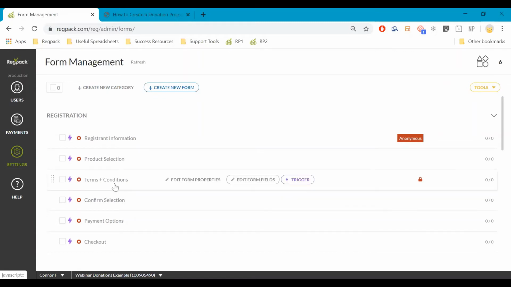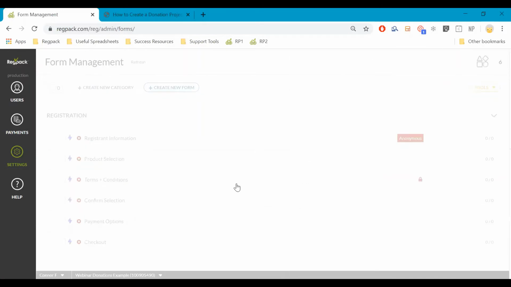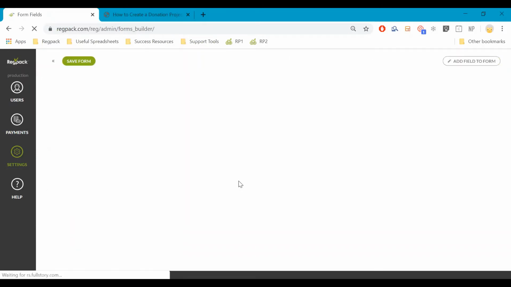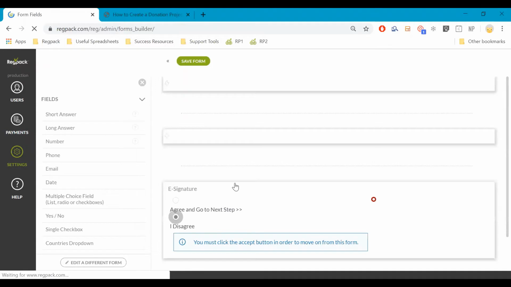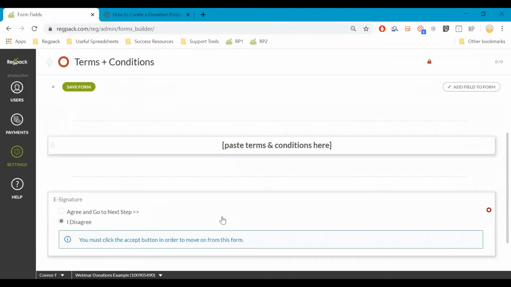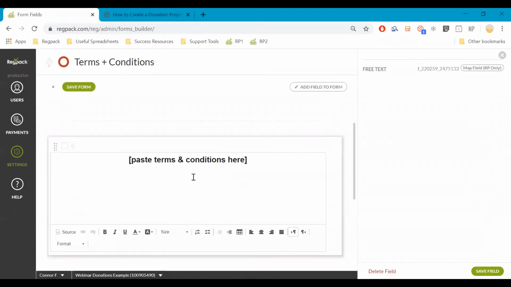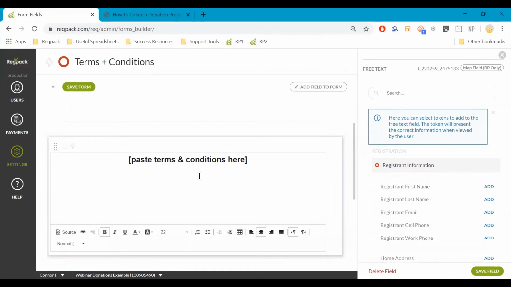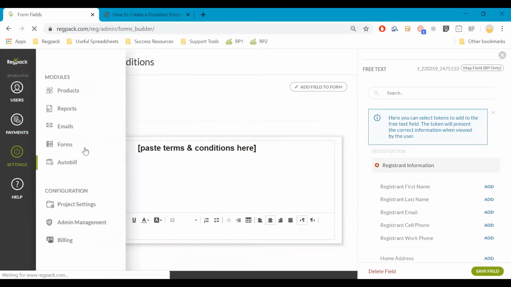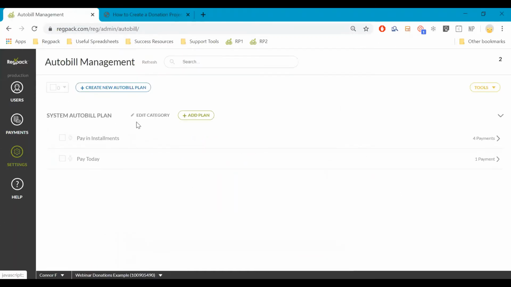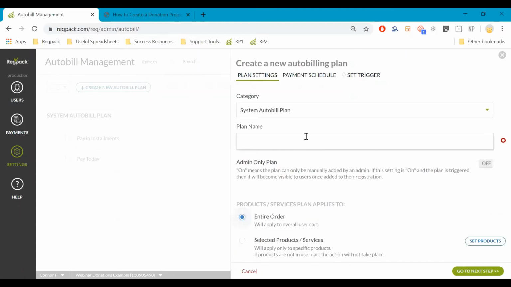So if I have terms and conditions, all I have to do for here, this is going to have an e-signature form. The settings are designed so that if somebody signs, that it's locked once signed, and then I'll just paste my terms or a link to where the terms and conditions are. So now when it comes to the auto bill plan, you'll notice when you're getting started with the template, it'll always have some sample plans to get started on. I want to make sure we create a new auto bill plan using RegPack Flow technology.